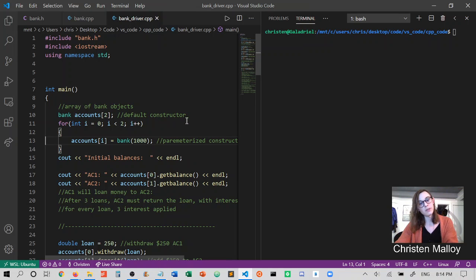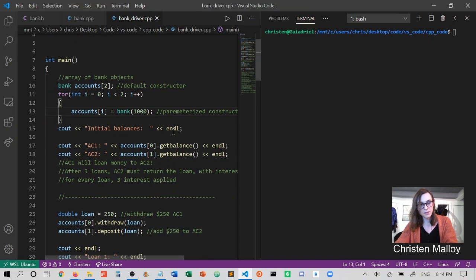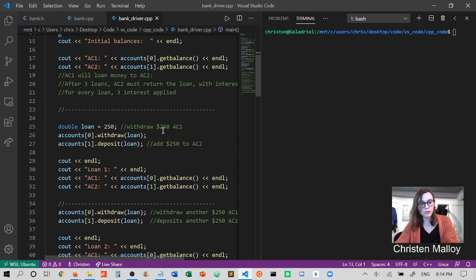Now, after we have given both accounts the same starting balance, we are going to do a withdrawal from account 1 and then give it to account 2. So I'm going to figure out how much I want to withdraw by creating a double here. And I'm going to say that accounts of 0 dot withdraw will be passed the value of the loan. And this is a static value that I want to keep throughout the entire program. So that's why I'm using loan here and setting it equal to some static value. So every time that we withdraw, we're withdrawing the same loan amount.